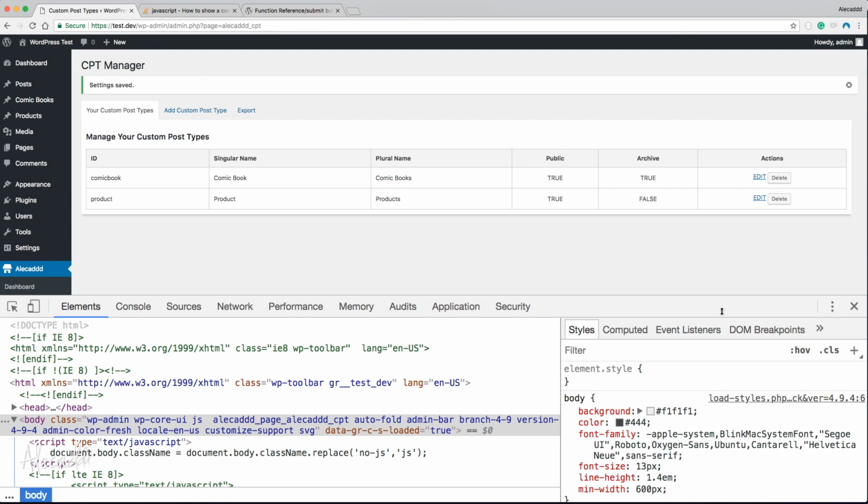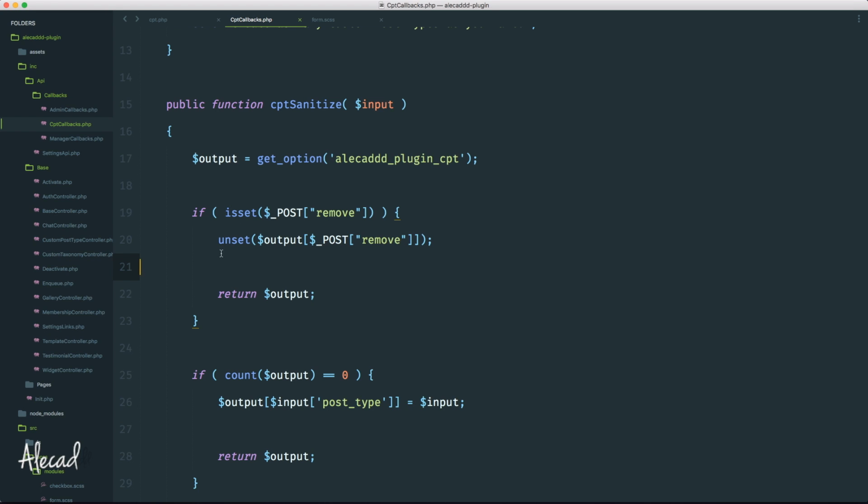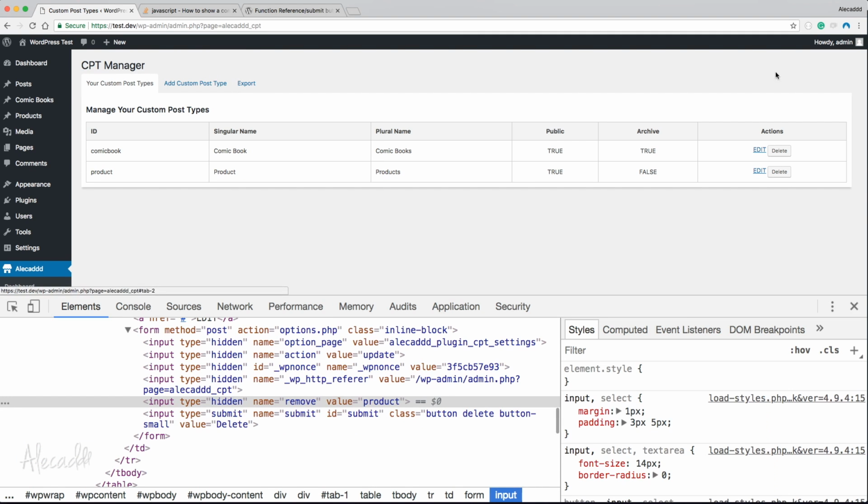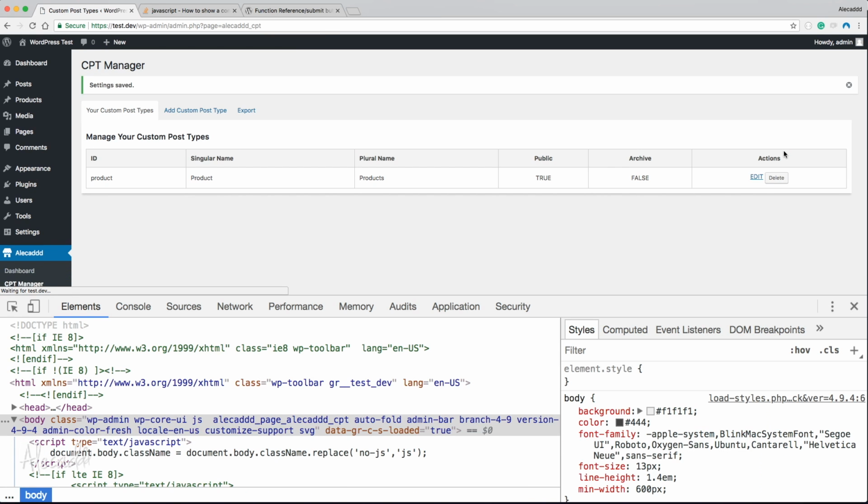But anyway, you can see that WordPress is pretty smart, or it actually is not, because it gave us a positive answer without doing anything, without doing whatever we wanted to do. But that's because we just returned the output with the post remove, but whatever. So let's refresh again this page and let's actually delete the comic book now. There you go. Settings have been saved.